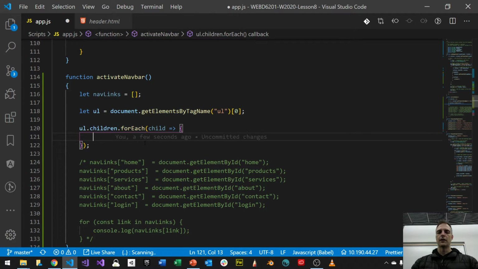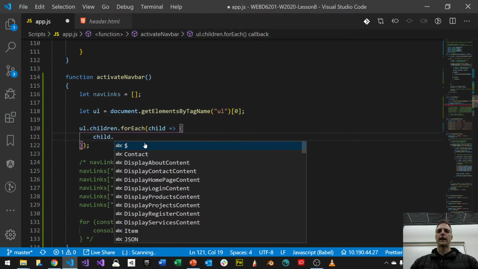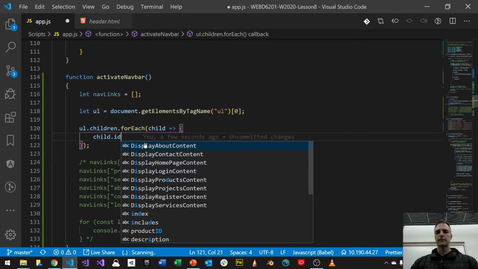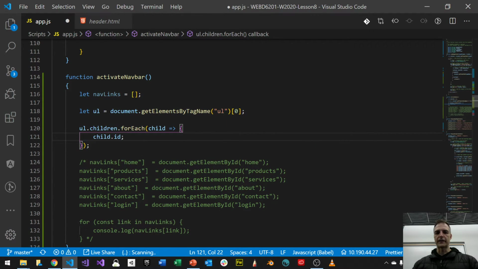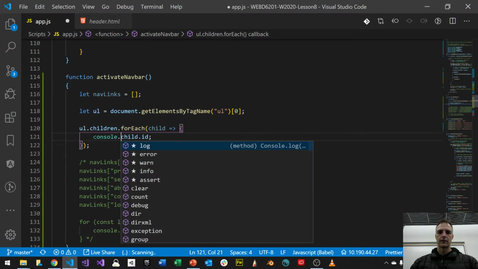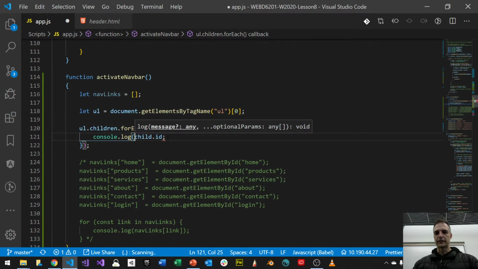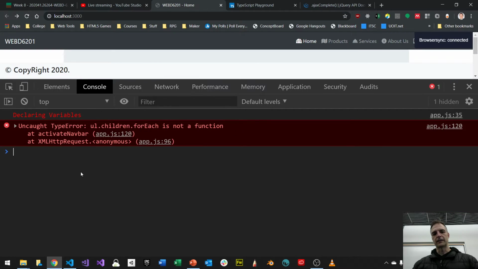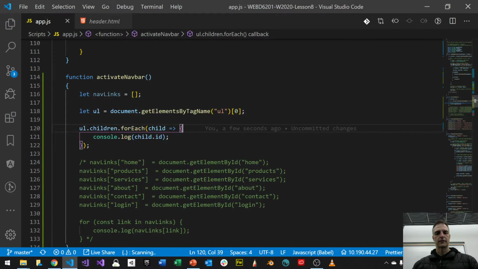What do I want to do? I want to get the child attribute, which is the ID. I want to print this out. I want to see what the child ID is. So console.log, can I get the child ID? Hear me out for a second, guys. Can I get the child ID? And it says for each children.forEach. Did I spell it wrong? ul.children.forEach. That kind of worked.